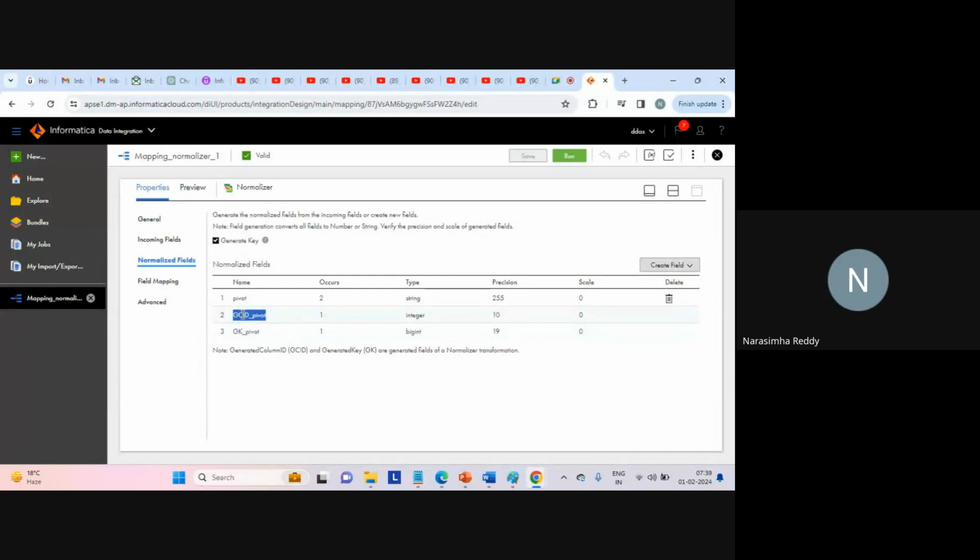Now let me go to GCID. Next GCID is for occurs. So occurs also we need to identify, right? When occurs started, when occurs got ended. That will be identified by using GCID. Like first row, two occurrences, right? So first row, first column, one. First row, second column, two. Then two is over. Then second row starts again from one. Likewise, it will be repeated.